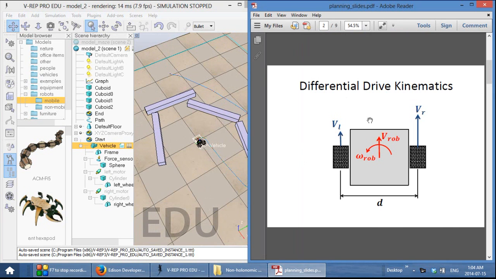Shown is a diagram of a differential drive robot, and I'm going to explain the differential drive robot kinematics. The robot has a forward velocity v and a rotational velocity omega. Now it has left and right wheel velocities vr and vl, and both wheels are separated by d, which is a distance in meters.